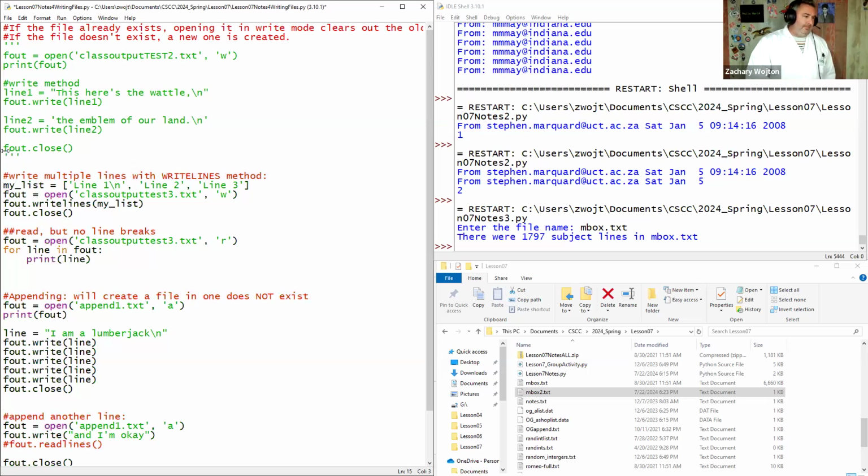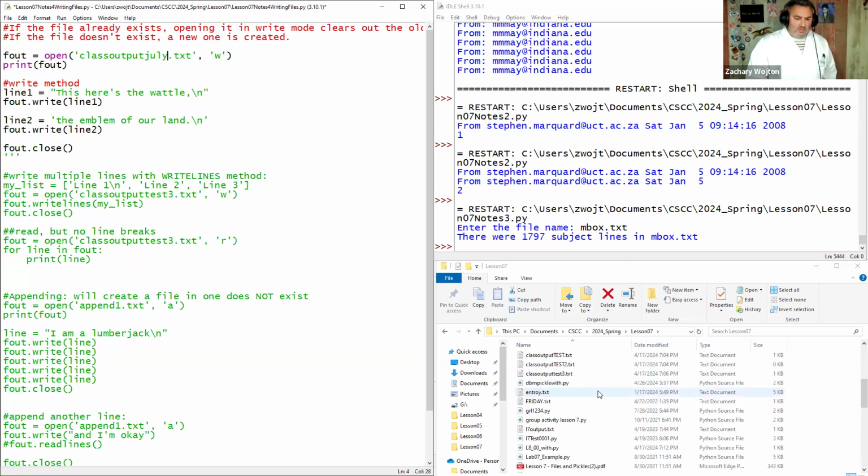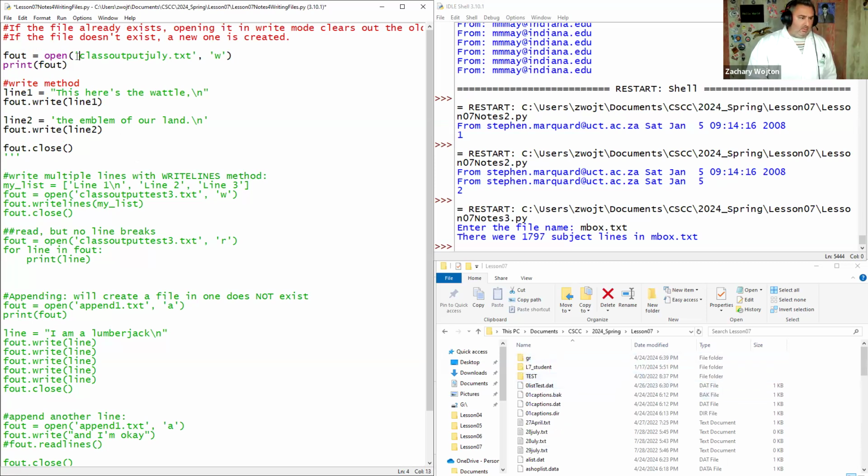So let's check this out. So what are we going to do here? We're going to open up a new file, and I'm going to call it class output July, and for ease of use, let's start with the 0, right? So you notice in this directory, there's no such thing as 0 class output July. The file doesn't exist. When you use open and give it a file, it doesn't really matter what mode. This is write mode. And then print it out, it'll create the file for us.